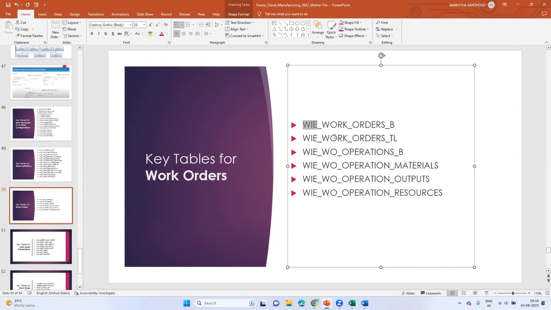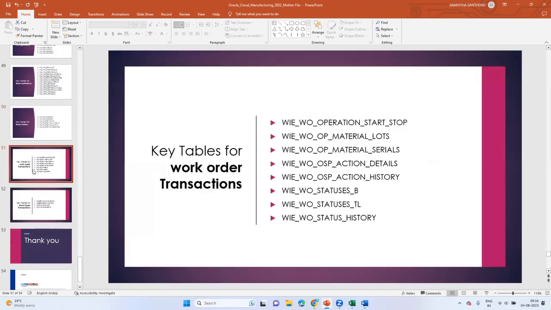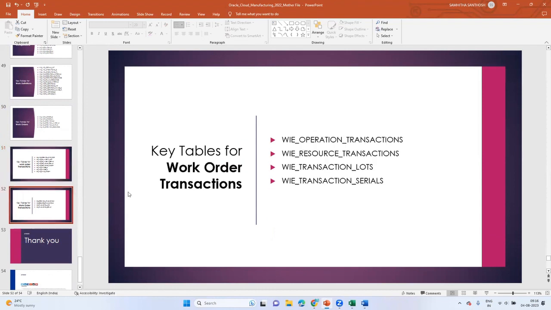But here we don't have any different tables for process manufacturing. We have common WIE and WIS tables where in the same table you will see process manufacturing as well as discrete manufacturing data. The only difference is you will have a field called work method. The work method depicts whether it is process manufacturing data or discrete manufacturing data. So these are the WIE tables.